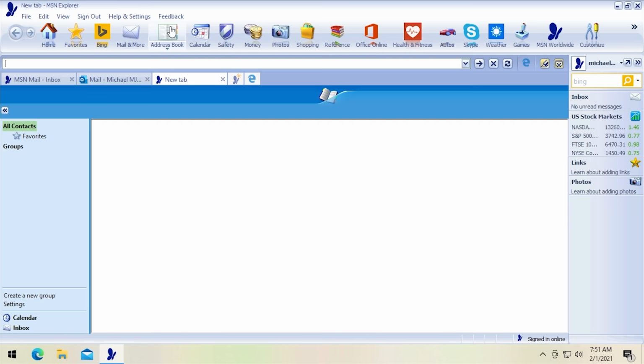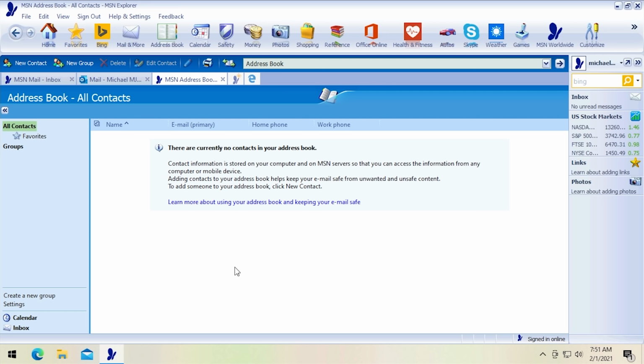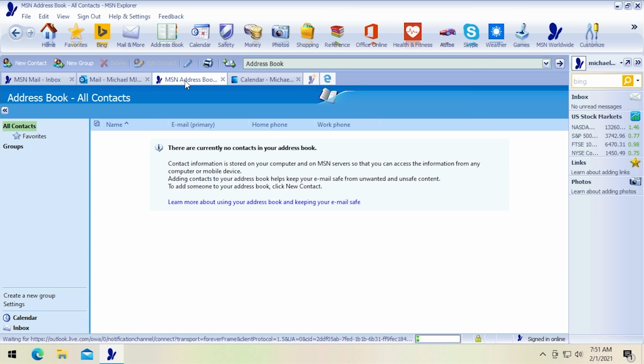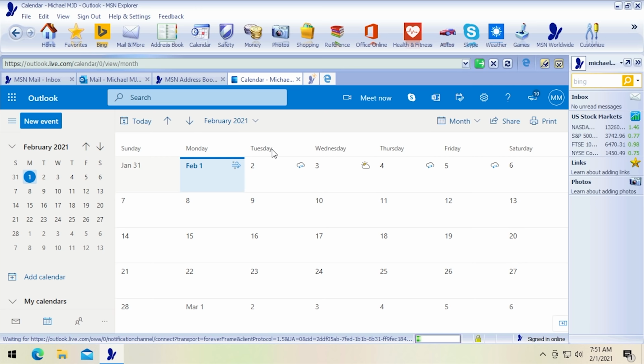This is an embedded page that's just included with MSN Explorer. This is not anything on Outlook.com. Now the calendar, if I make another tab and go to calendar, this will take you to the Outlook.com calendar. I'm kind of surprised they don't have a page like this for the calendar like they do for the address book, because you can just get this by opening up Microsoft Edge.